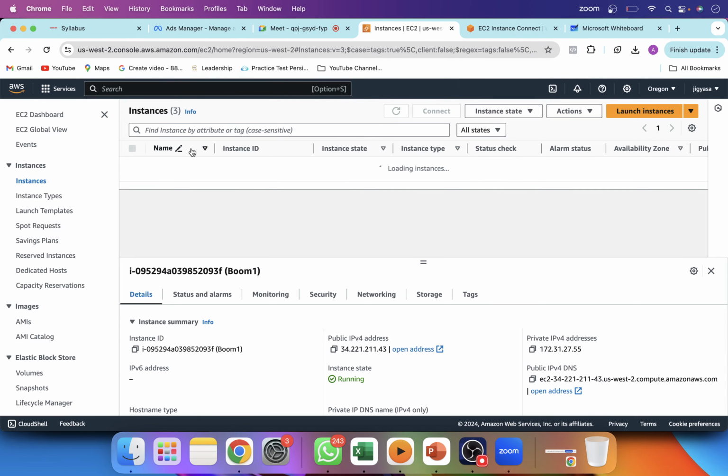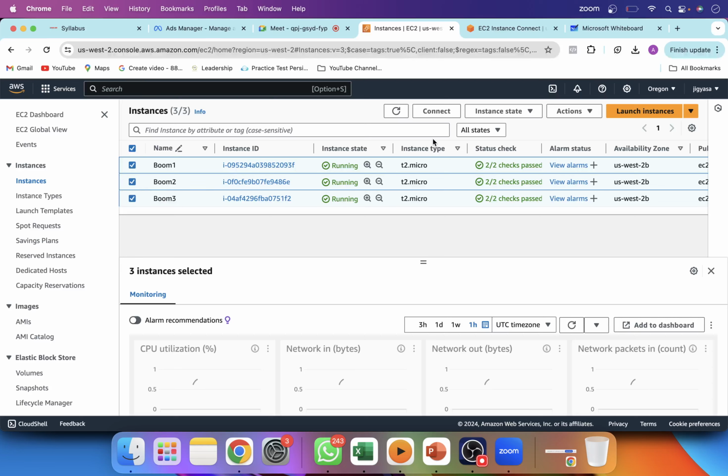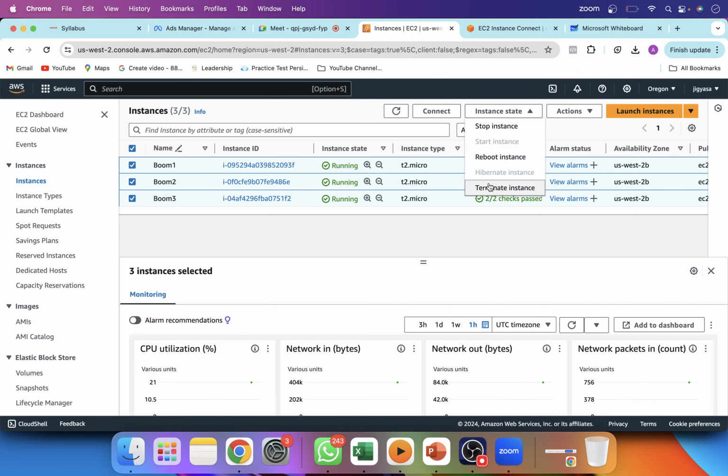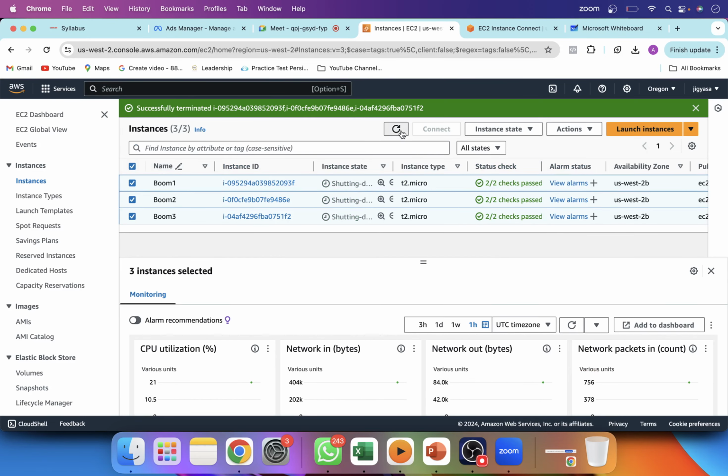So we have created 3 machines. If you want to delete the machine, check this one, instance state. If you want to restart the machine, restart; stop; terminate means deleting the servers. So I want to delete the servers as of now.